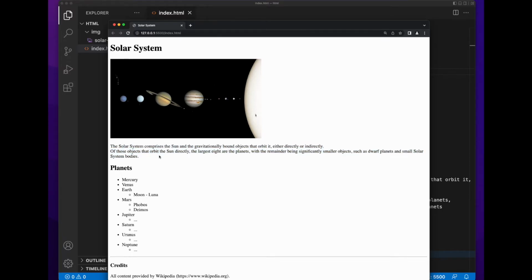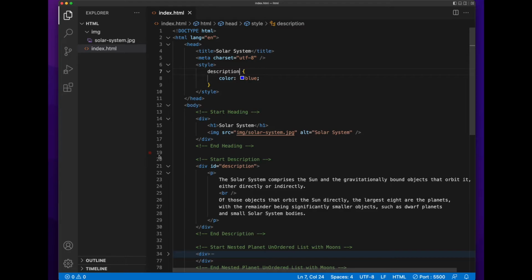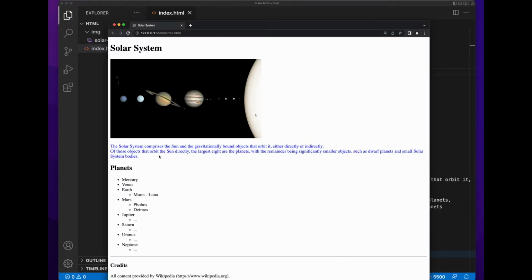text isn't blue. Well, that's because we need to add a character here which tells CSS, hey, we're not looking for an HTML element because description isn't a valid HTML element, but we're looking for an ID. And the way that we do that is by prepending the ID name with the hashtag. And the hashtag tells CSS, I want you to find the element with the ID of description. If we save this and go back, now our text is blue.